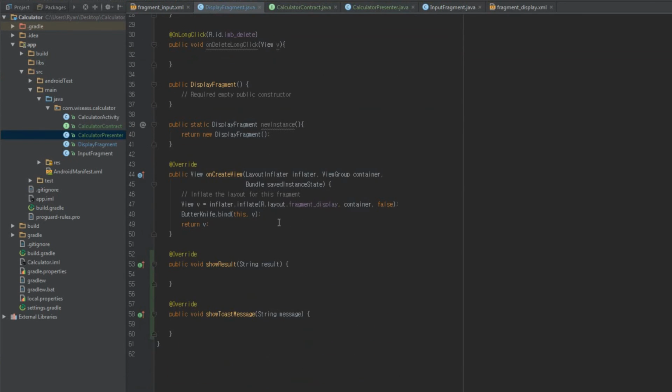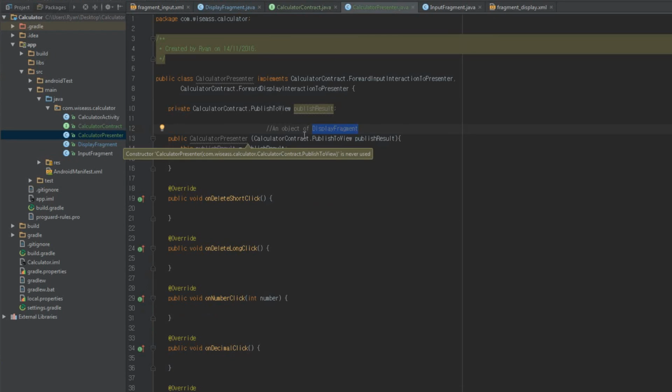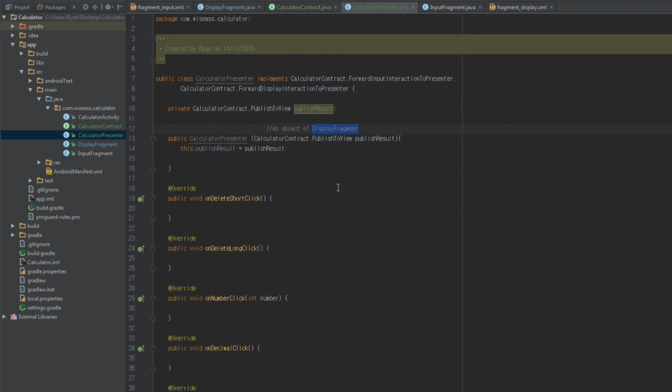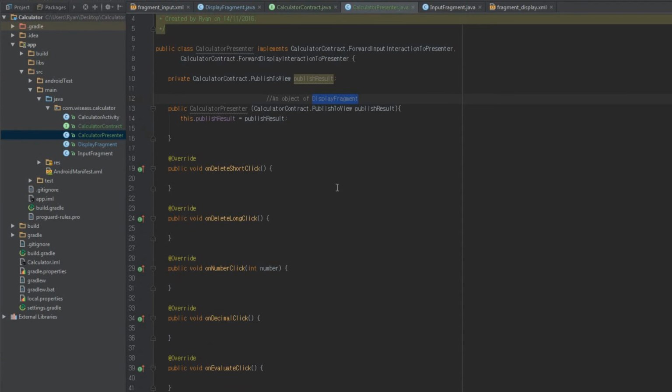Our display fragment says, okay, I'm prepared to handle whatever response is sent through this channel, and our calculator presenter knows that now. So, yeah, I don't think there's too much else. Let's see what we can do here. We can't really do too much else until we create our model, so I think we'll call this done for now. But that's sort of the gist of our calculator presenter.